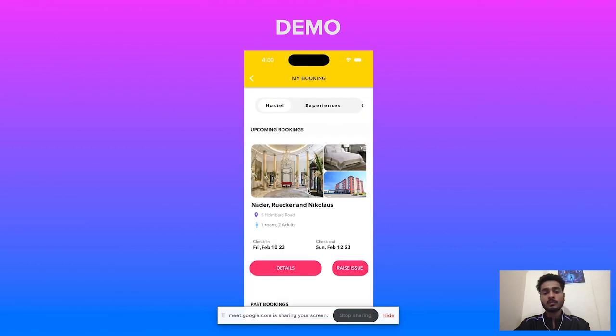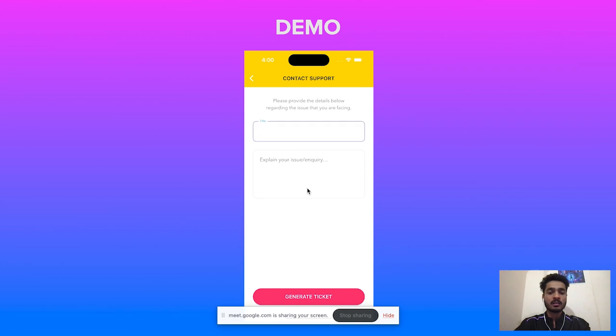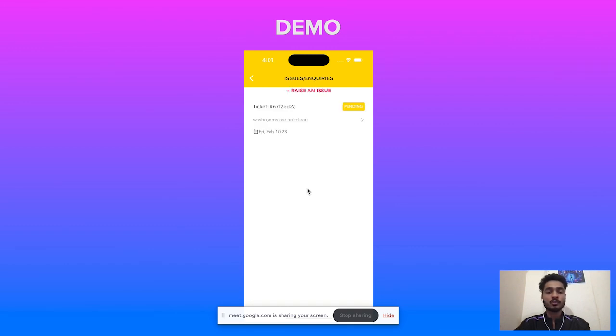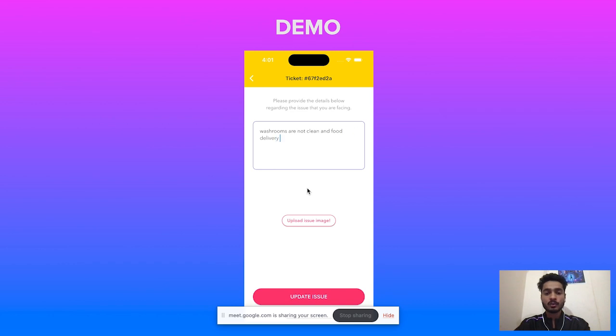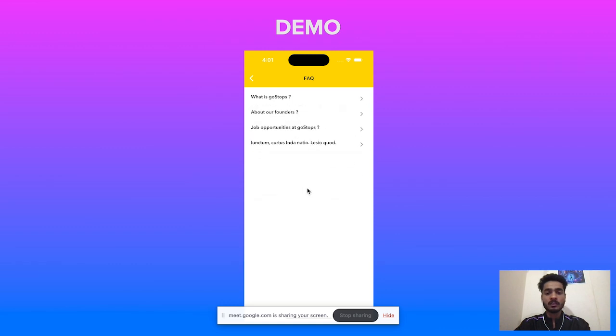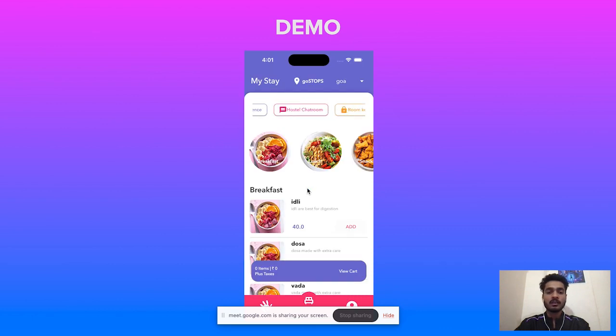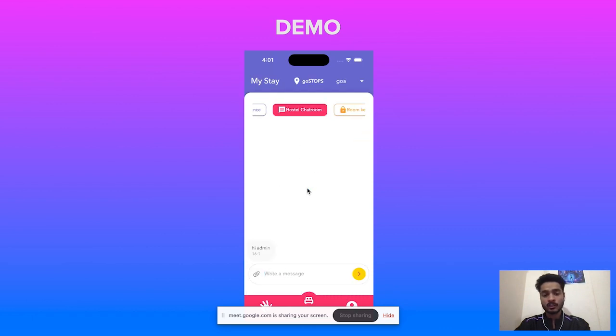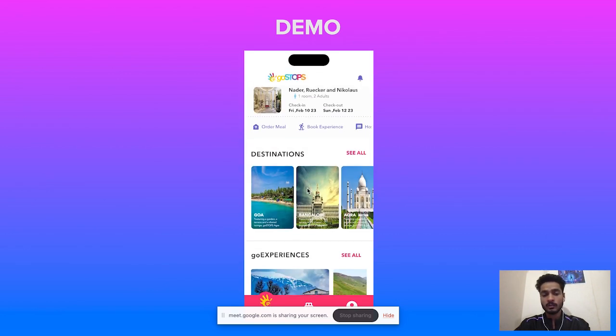And if the user has any issue or query, he can easily raise an issue ticket by explaining his issue. After generating the ticket, the user can attach images of the issue and can also add or edit the issue. And the admin can see it and can update the issue request. These are some other UI pages. And if a user directly wants to contact the admin, there is a hotel chat room also available. And for locking and unlocking, there is a room key also available.